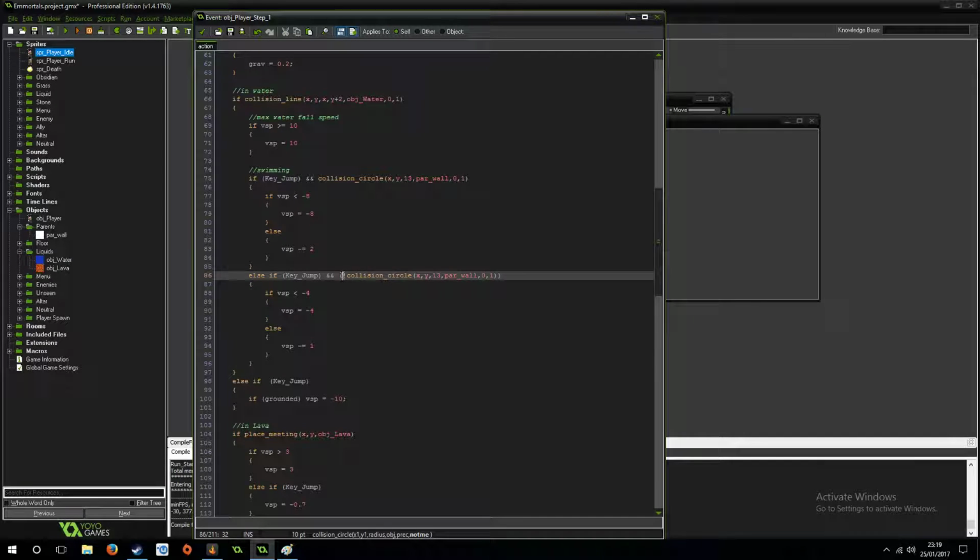Because, remember what I said about the exclamation mark and how it means not? Same thing. So if I'm jumping, and I'm touching a wall, if Vespa is less than -8, so if I'm swimming up too fast, then set it to 8. I'm only allowed to swim up at a maximum of 8 pixels per frame.